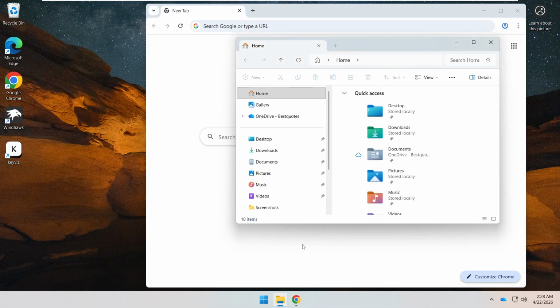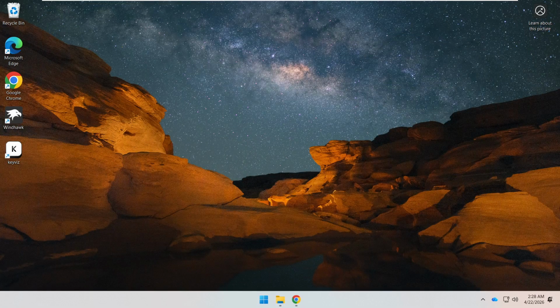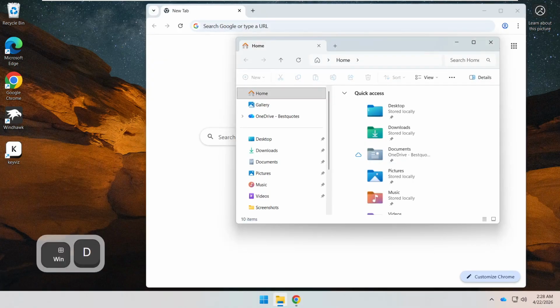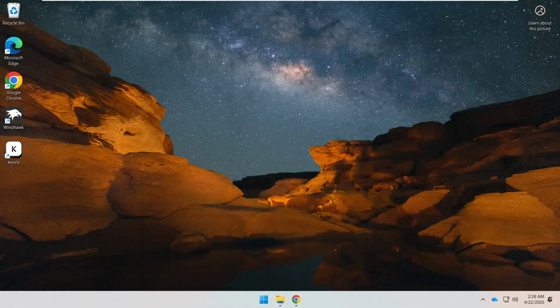The first method uses the shutdown dialog from the desktop. Press the Windows key plus D on your keyboard. This minimizes your open windows and brings you straight to the desktop. This part matters because Alt plus F4 only opens the shutdown dialog when no other window is active. If a window is still selected, that shortcut closes the window instead.